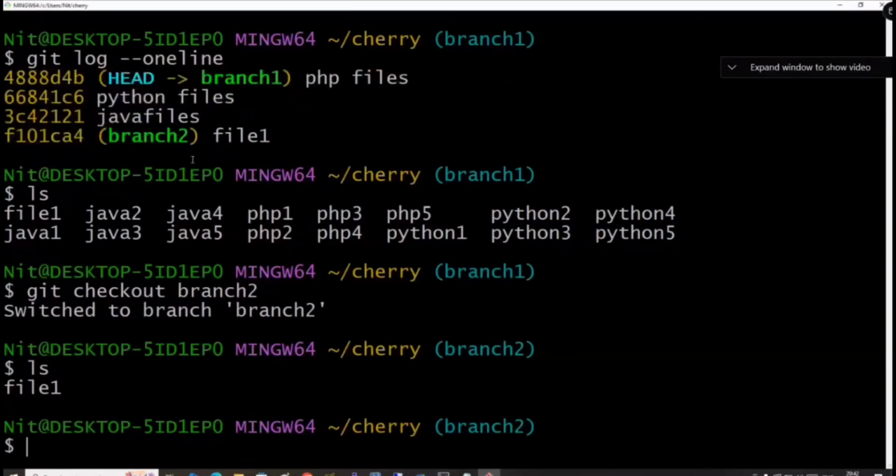Okay, now here I have these many commits. I don't want everything to come. I want only a particular commit to merge. So then we use what here? Cherry pick. So git cherry-pick, and then you put a commit ID.